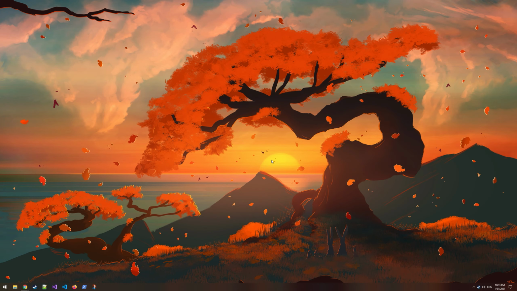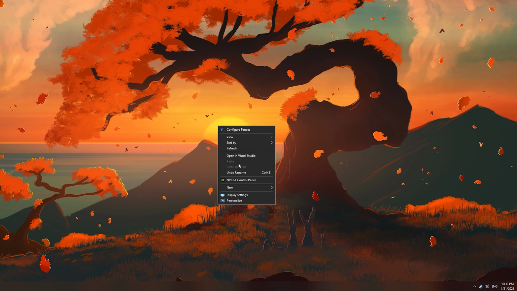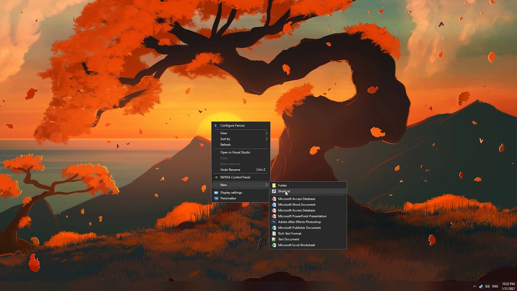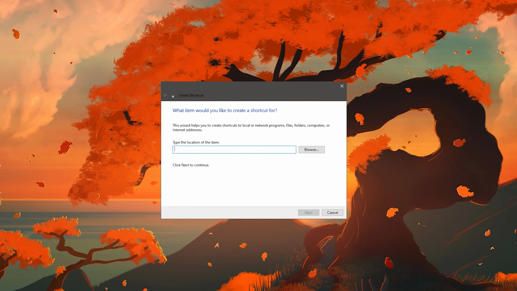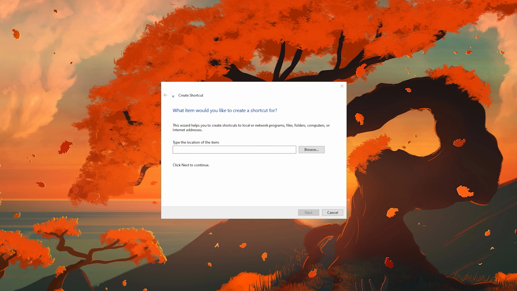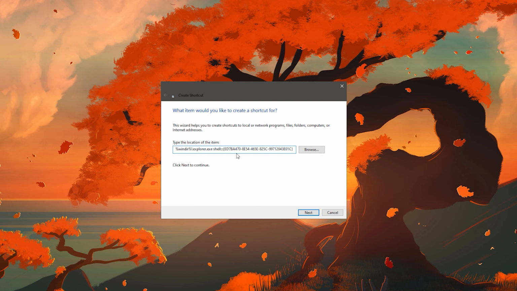Now, in order to make this shortcut work, you need to right click on your desktop and click on New and Shortcut, and this will open up the shortcut wizard. Then click on to the YouTube description and copy and paste the path shown there at the top, and just paste it in the shortcut wizard text box. And once it looks like this in the video, just click on Next.